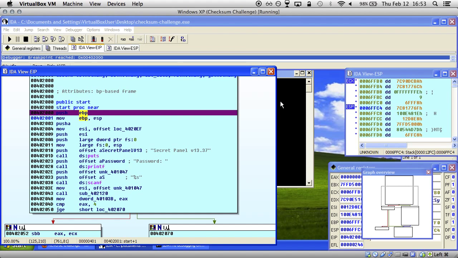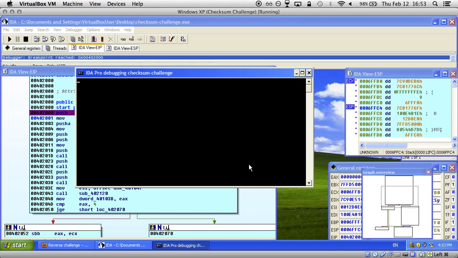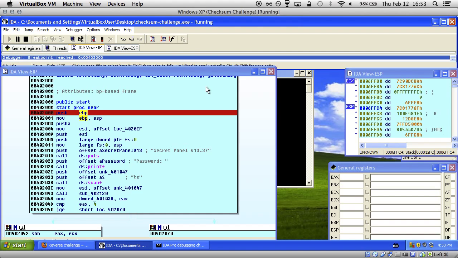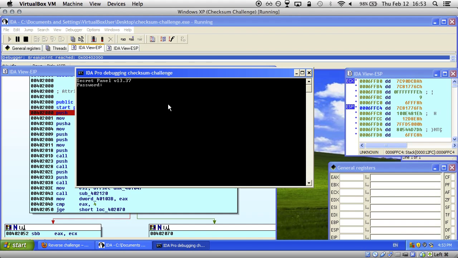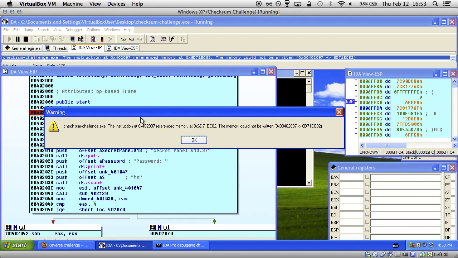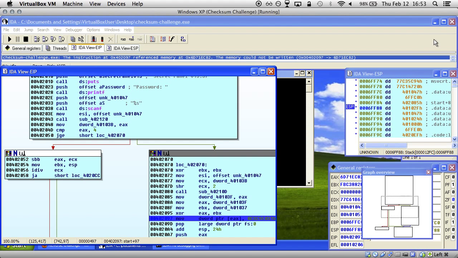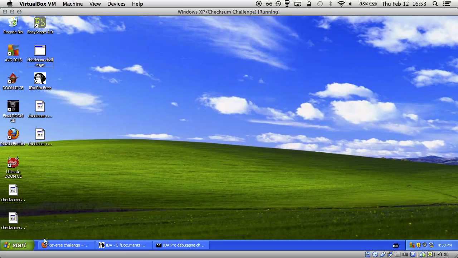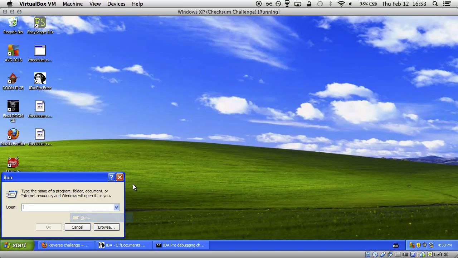Alright, and how about I just go ahead and run it, just so that we can see what this looks like. We run, it asks you for the password, you type in some password, and here it says we have an exception. So what I'm going to do is just run this natively without a debugger, just so that we can see what it looks like.